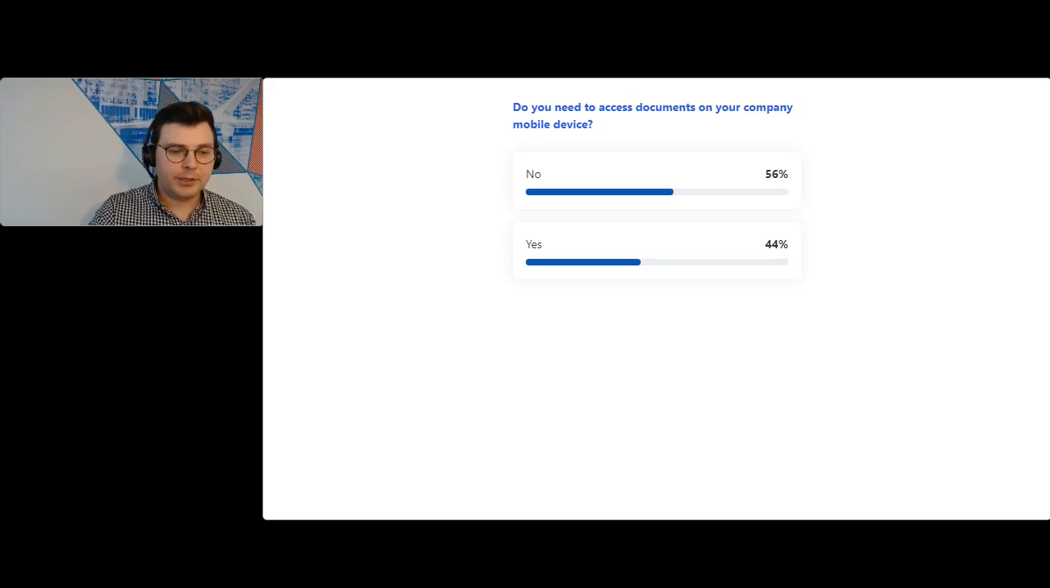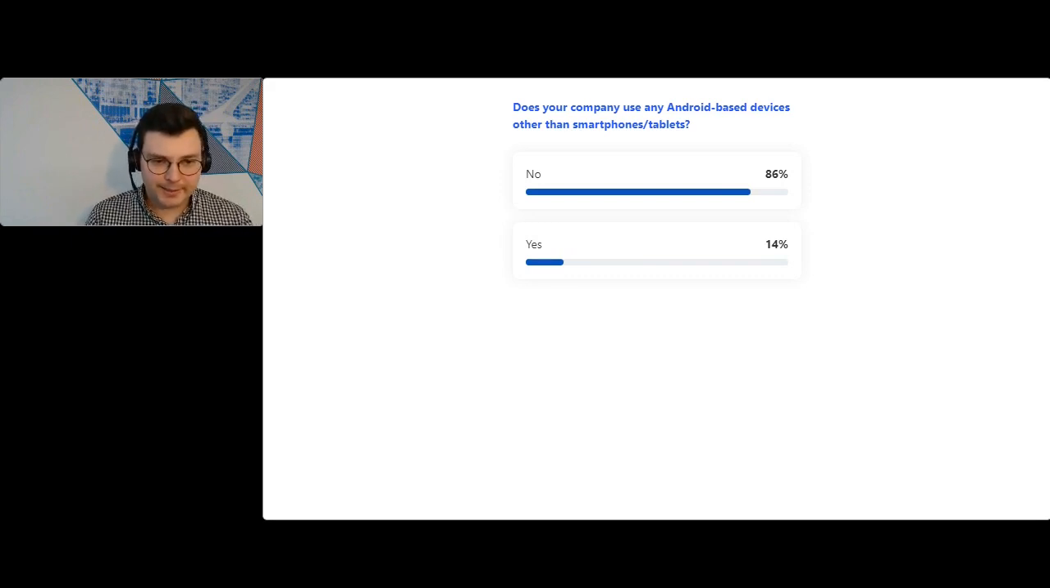All right, most interesting for me, does your company use Android-based devices other than smartphones and tablets? And this is more or less what I expected. So most of you don't have that yet, but 14%, that's quite significant, already use those kind of devices.